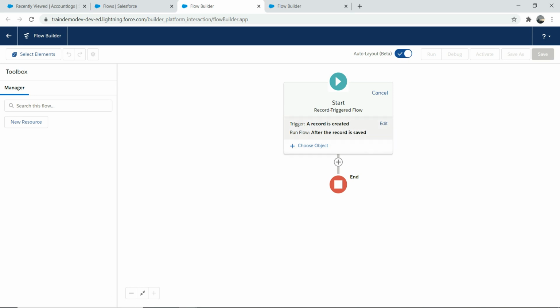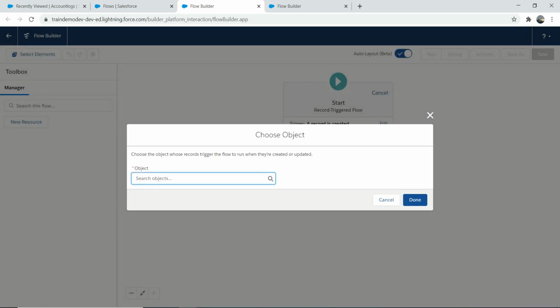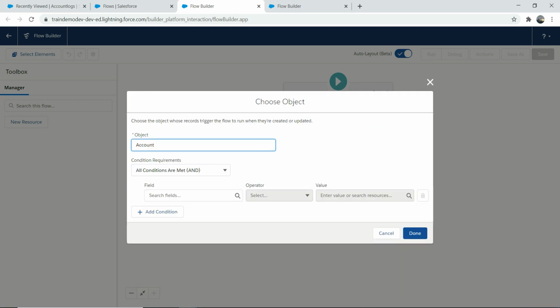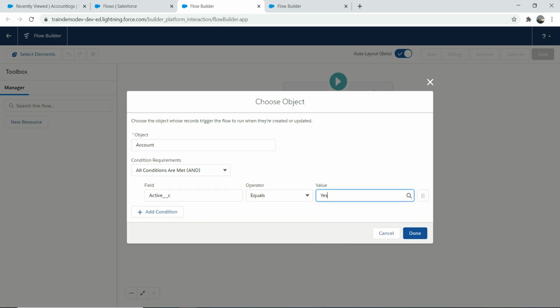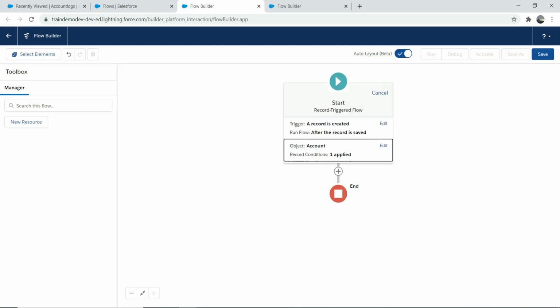Okay, now choose an object. You can see here, we have a start, then we have a trigger, a record is created, and then after the record is saved. Now we're going to choose an object. This is where our object of interest comes into the picture. You're going to choose account, because account is the driving force behind this trigger, an account creation. We're going to set the active to yes. So during the creation of an account, when a user sets active to true, it will trigger this flow. All right, so now the flow is triggered.